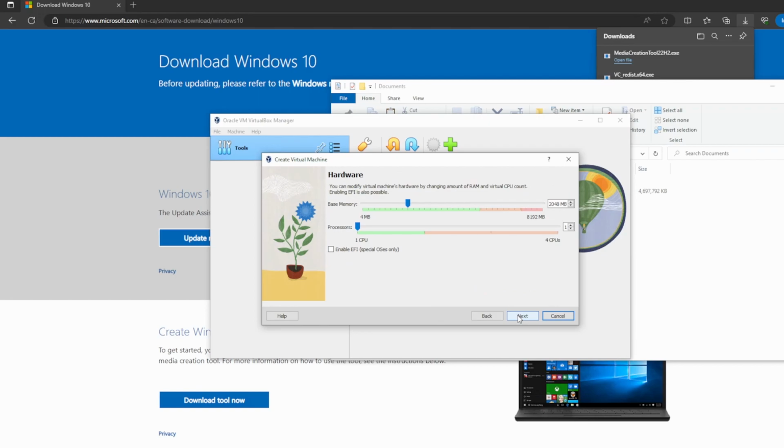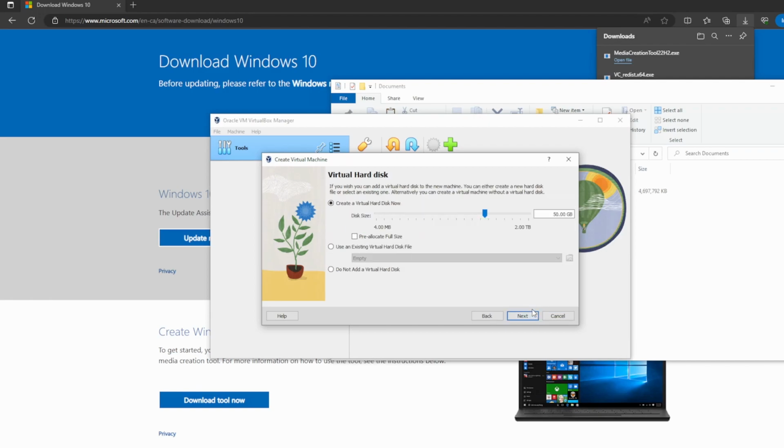I'll click on next. Here we have the options to configure our virtual machine specifications. However, do be aware that this will be relying on your computer's specifications. For this demo, I'll set my base memory for this virtual machine as 4 gigs. And we'll have it as 1 CPU. I'll click on next. For the virtual hard disk, I'll leave it as 50 gigs and hit next.